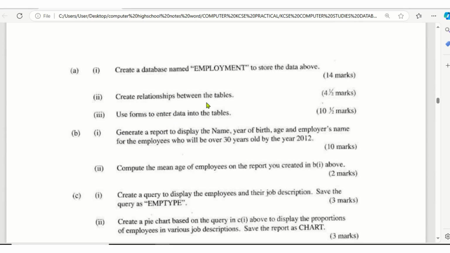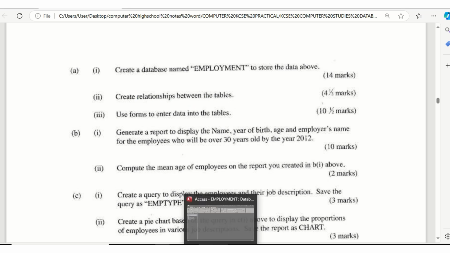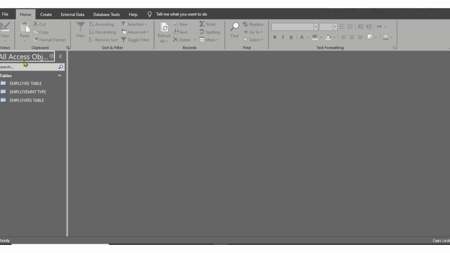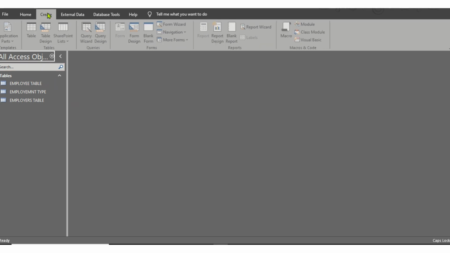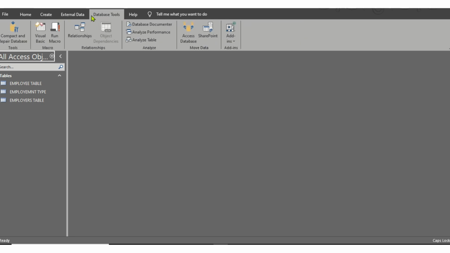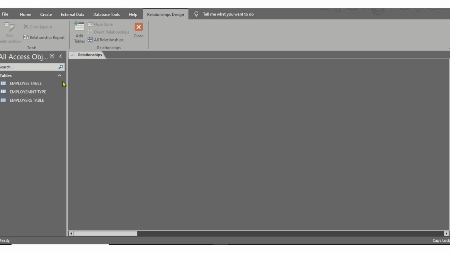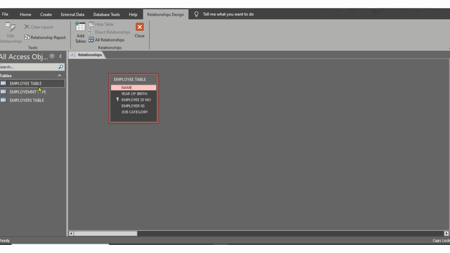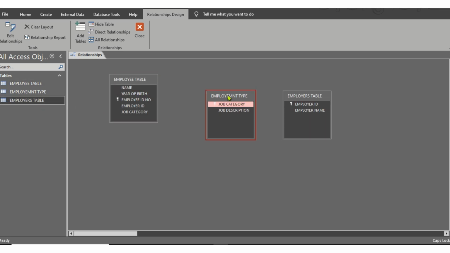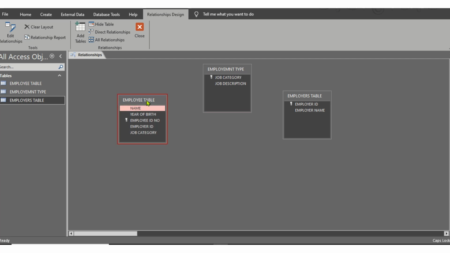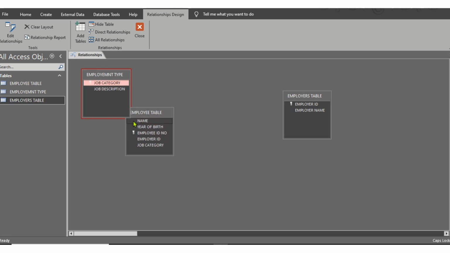The next thing in the question is to create a relationship between the tables. Create a relationship between tables. So we have different ways of creating a relationship. Let us create the normal way: database tools, relationships. Just drag and then drop that table, drag and then drop, drag and then drop. You have the three tables.